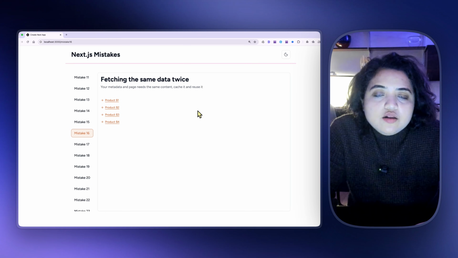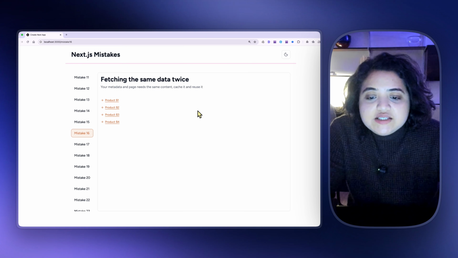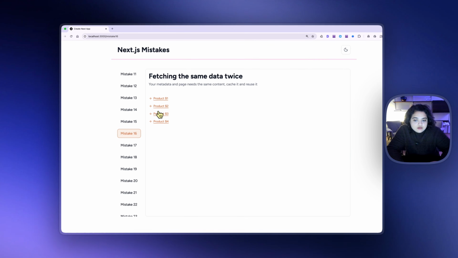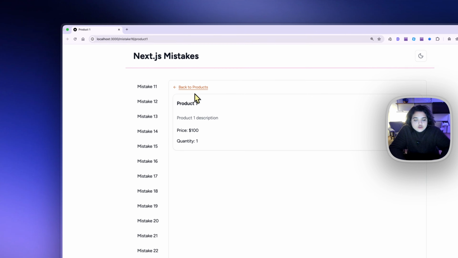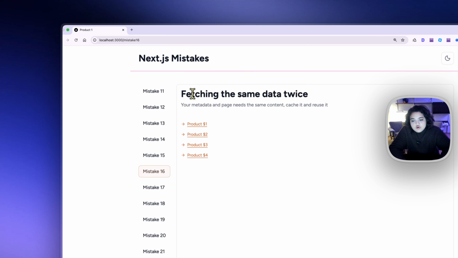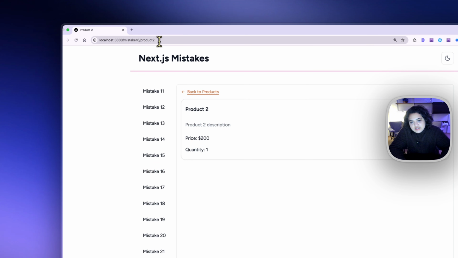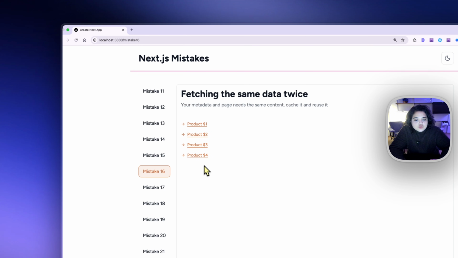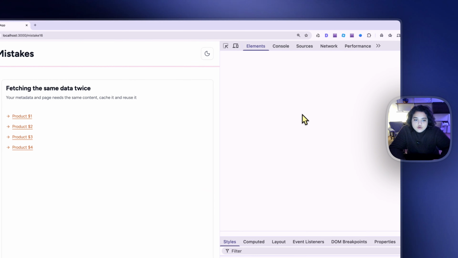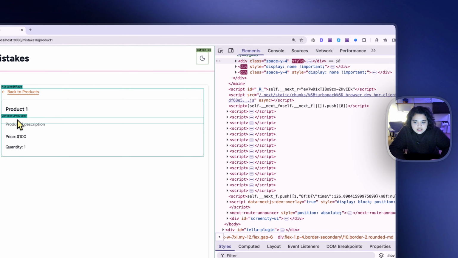Now, a mistake is that a lot of people fetch the same data twice. For example, we have a list of dynamic routes here. If you click on product 1, it takes you to a product 1 dynamic page. If you go back to product, go to product 2, it basically takes us to product 2, product 3, and so on.